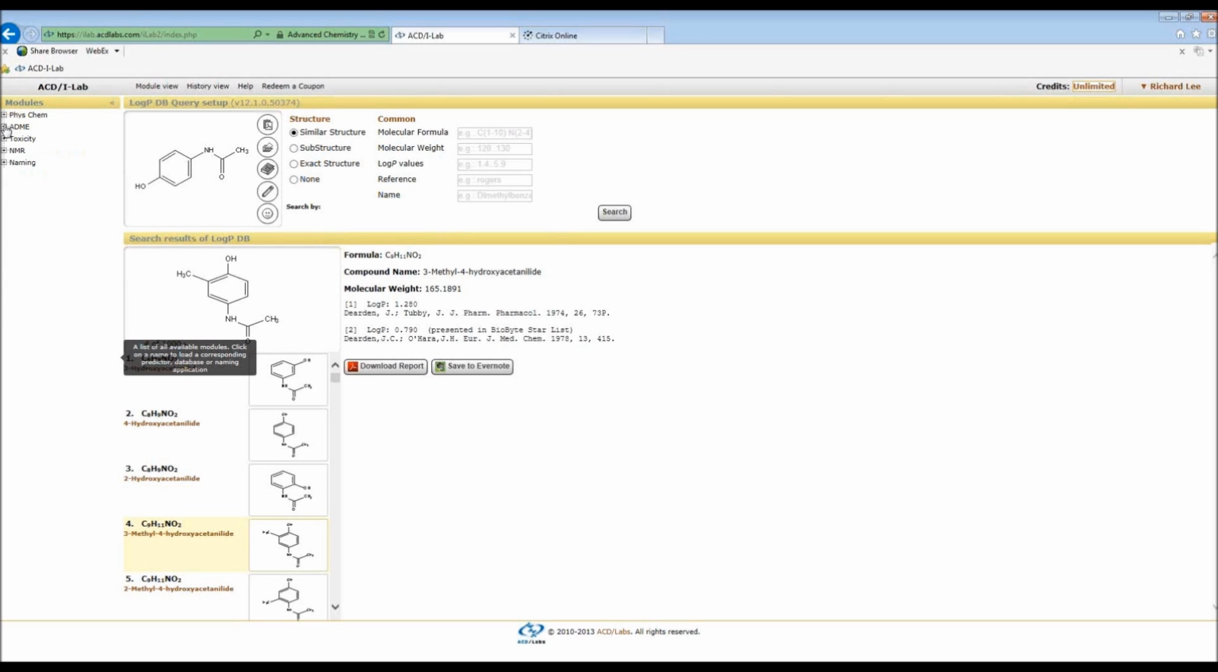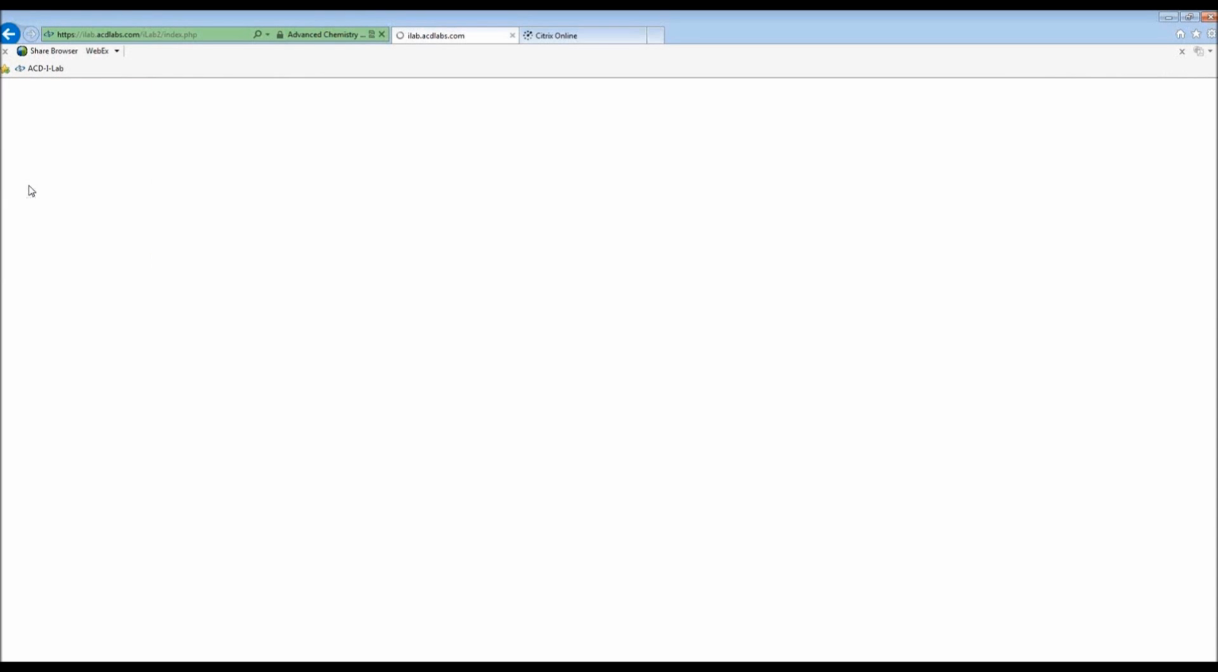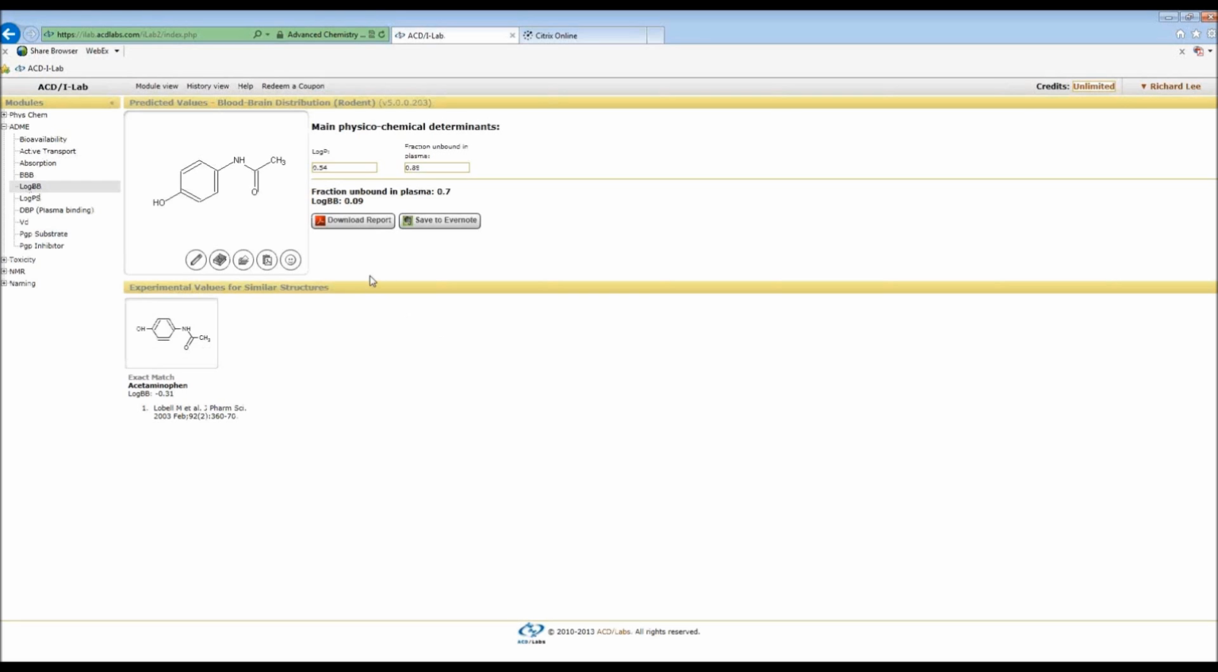If you wanted some more information with regard to some ADME-tox properties, and this is the structure that you still want to search for, click on ADME. Again, these are all the available modules that you can use to predict. If we look at the logBB, which is the blood-brain barrier, it gives you some information with regard to the fraction bound in plasma, as well as if there is a value for it.